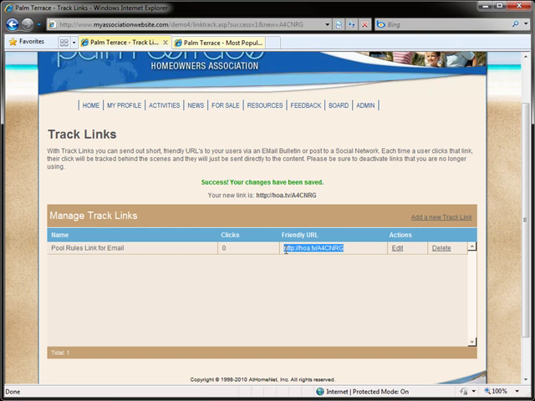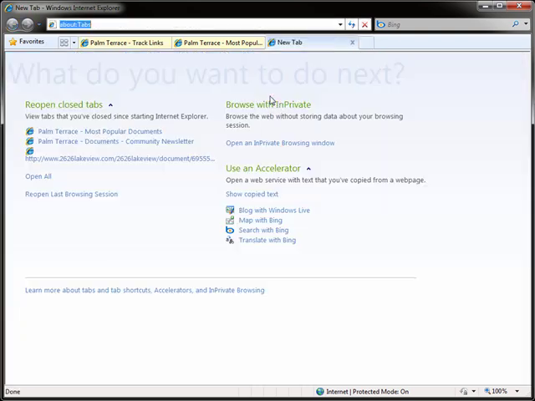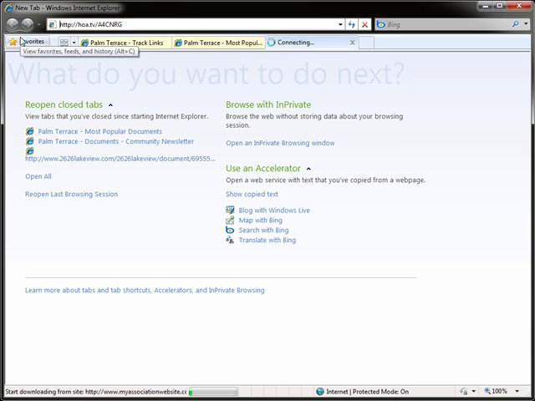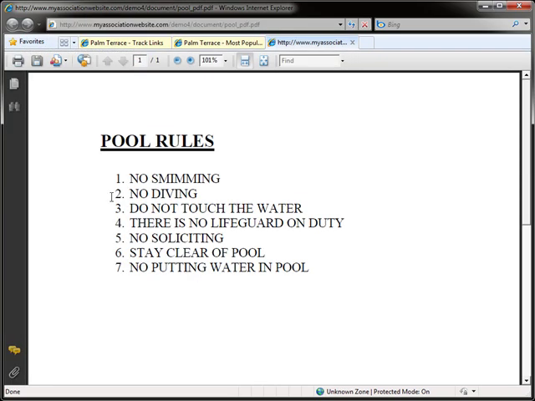So if I take that link and copy it, I could go to my email bulletin feature, for example, and paste it into an email bulletin. I could go to an announcement. I could go to Twitter and post it in a tweet. I could use it for any of the purposes we talked about earlier, but let's just fire up a new browser tab and we'll paste that link in there and hit enter. And it's going to take me right to that document.